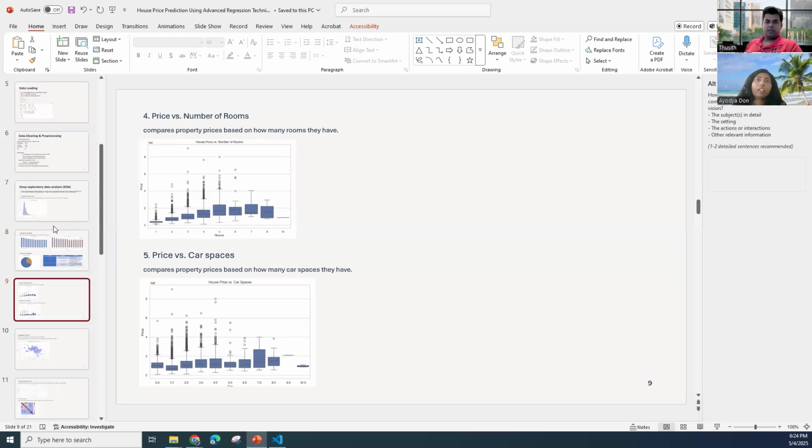In this slide, we have two diagrams created for price versus number of rooms comparison and price versus car spaces. If you look at the first diagram, we can see the number of rooms on the x-axis, and on the y-axis we can see how price varies for each room count. In the other diagram, we can see how price varies versus the number of car spaces.